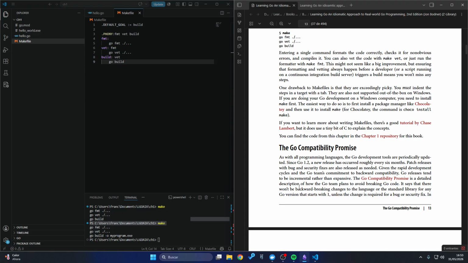Okay, the Go compatibility promise. As with other programming languages, the Go development tools are periodically updated. Since Go 1.2, a new release has occurred roughly every 6 months. Okay, I forgot my English. Sorry. Patch releases with bug and security fixes are also released as needed.